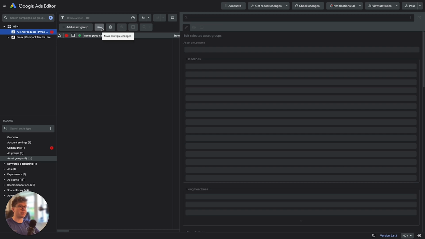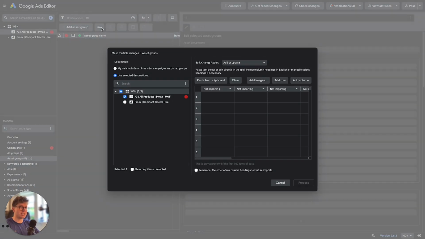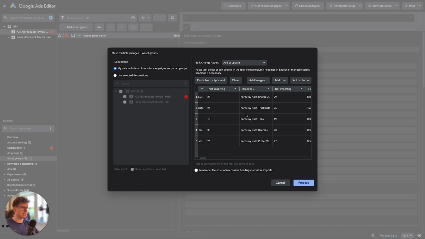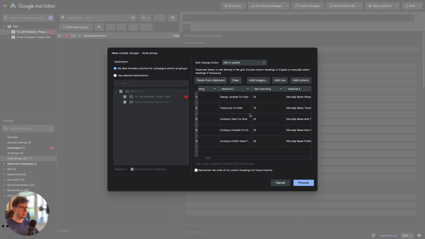So now we go to this button here, which is make multiple changes. And we want to use this selection here: my data includes columns for my campaigns or ad groups. And then I'm literally going to paste it from the clipboard here. And there we go. We have our row here, campaign, asset group, headline one, headline two, and so on. But you can see it doesn't import our character count because it was not a corresponding column or attribute in Google Ads Editor. Now let's make a campaign in seconds.